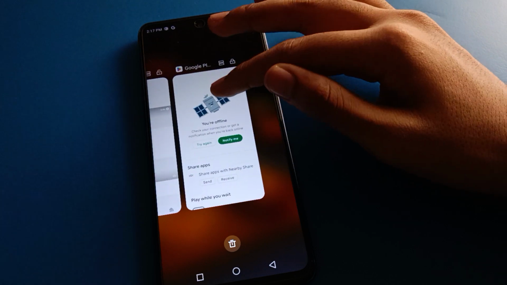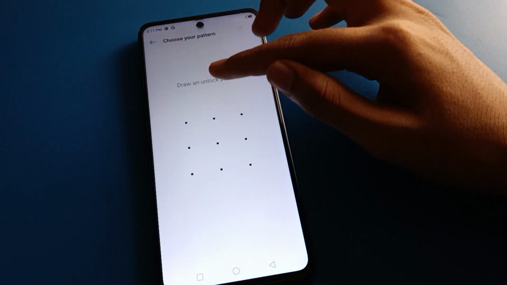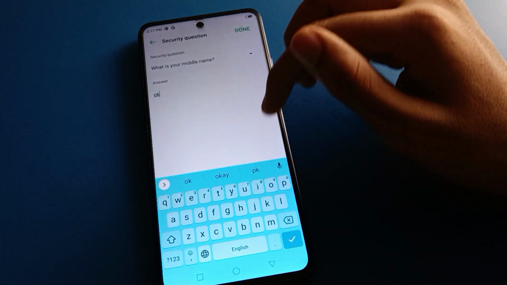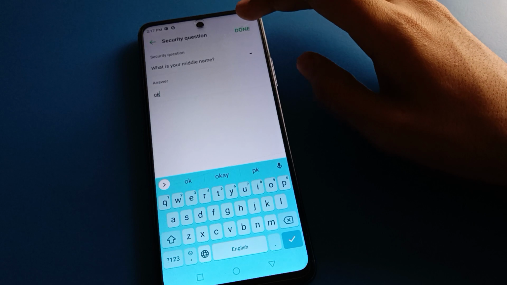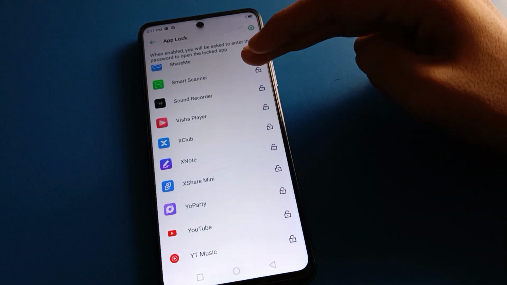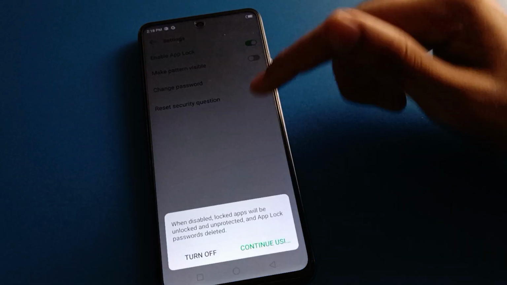And friends, if again you want to use app lock setting, open your phone setting, app lock setting, draw a new pattern, friends, enter security question, and remember your security question, very important. Again you can start app lock and you can lock apps, you can unlock apps. And if you don't want to use app lock setting friends, click here, app lock will turn off.